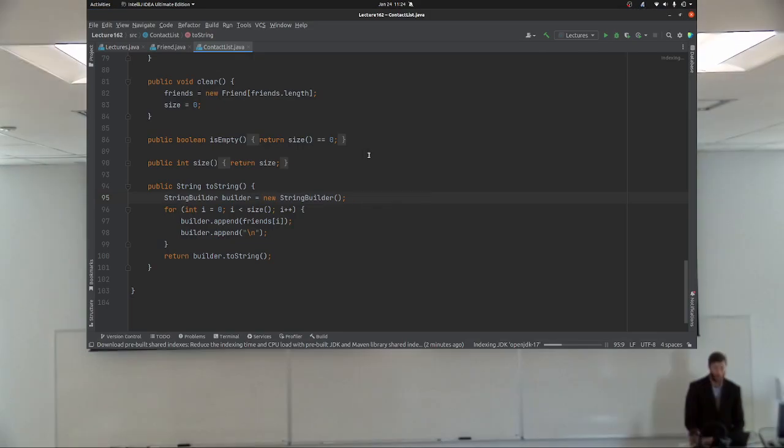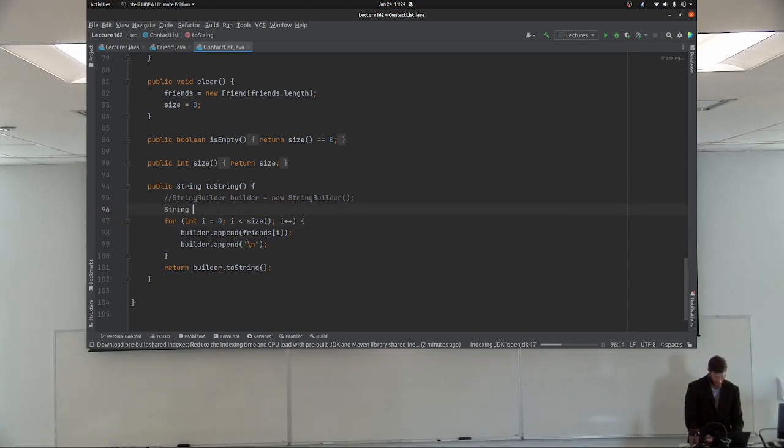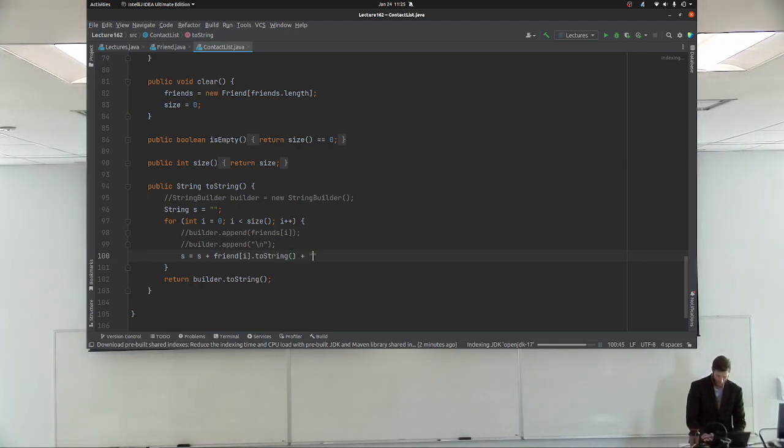To do it without a string builder, for those of you that are, for whatever reason, very curious, I would start with an empty string. I'm just commenting out the builder. And then I would say s plus equals, which is the same as s equals s plus. You know what, let's do that. Friend at index i dot toString. And why not add the new line here for good measure?